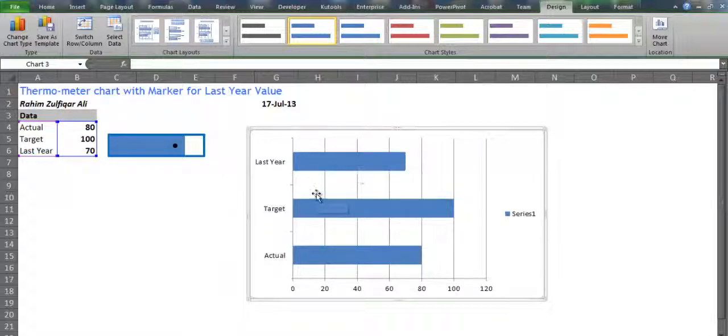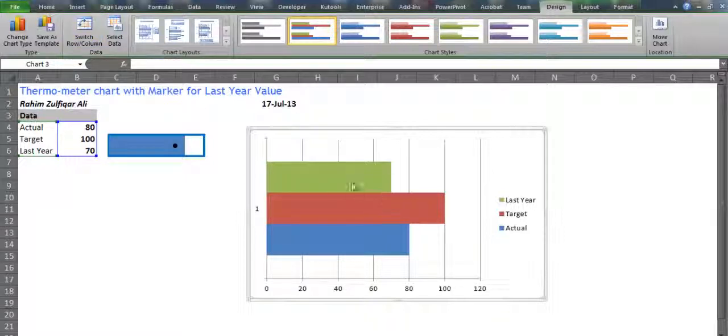So we will use another awesome option Excel gave us in the charting tool, that is switch row and column. Click on switch row and column, and it will change to three different colors, and the thickness of the bars will also increase. Then we will make a dot with the last year bar.